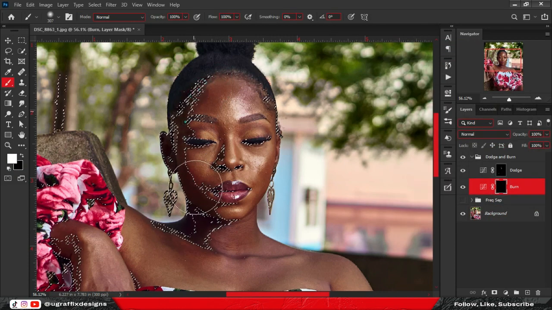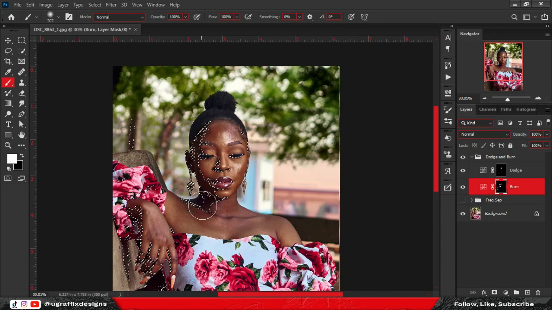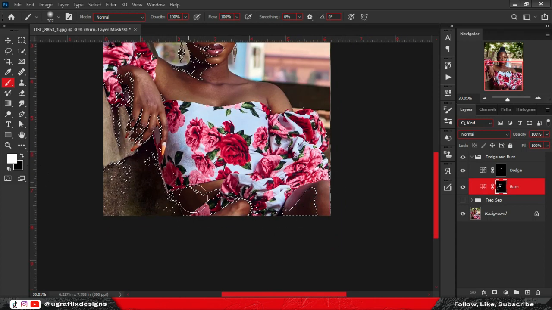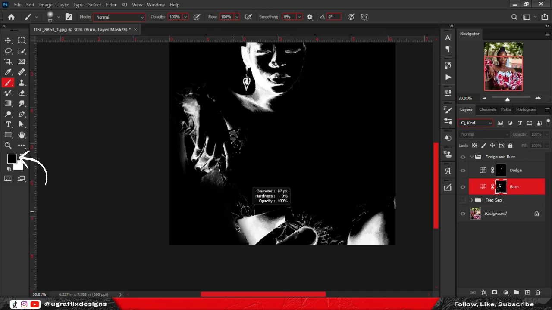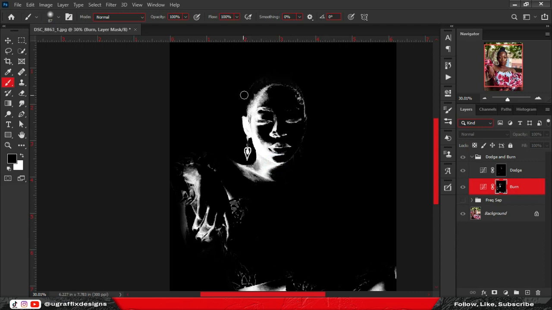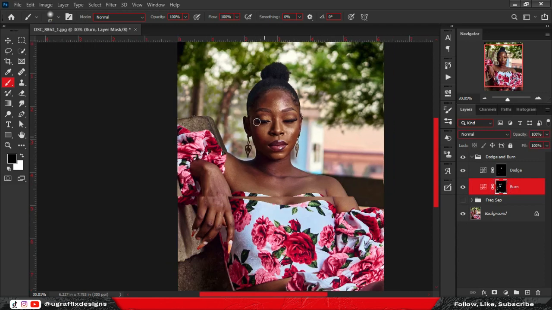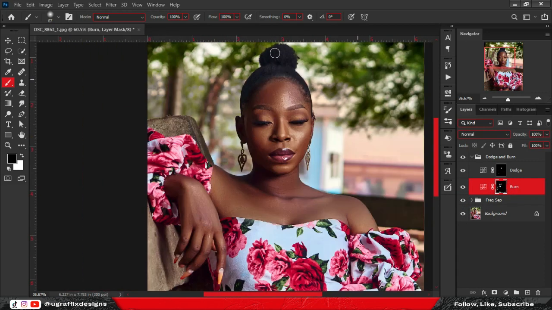Remember that when you are painting to reveal on a layer mask, the foreground color should be white, and when you are painting on the layer mask to hide, the foreground color should be black. If you don't have black and white as your foreground and background colors, press D on your keyboard to get that, and to toggle between black and white, press X.